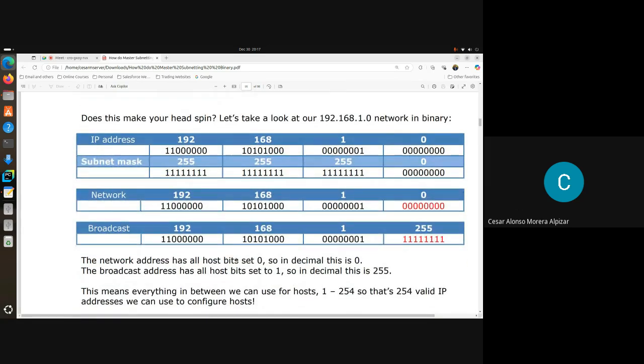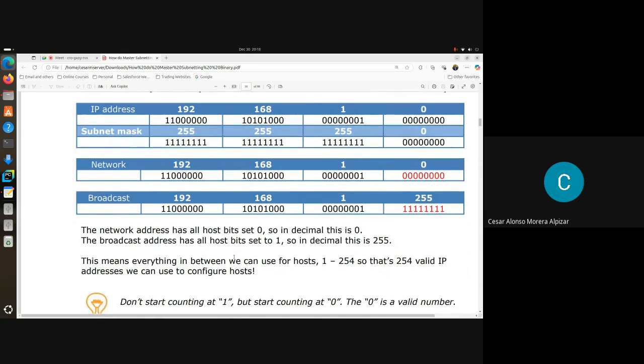Does this make your head spin? Let's take a look at our 192.168.1.0 network in binary. We have the IP address and its binary conversion. We have the subnet mask and its binary conversion. We have the network address and its conversion to binary. And we have the broadcast address and its conversion to binary. That's basically what we have so far.